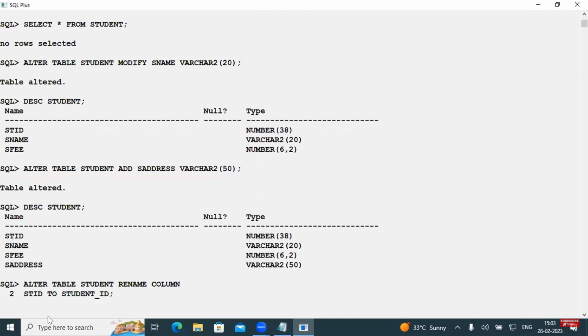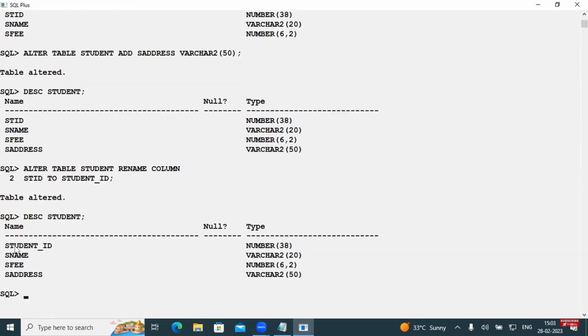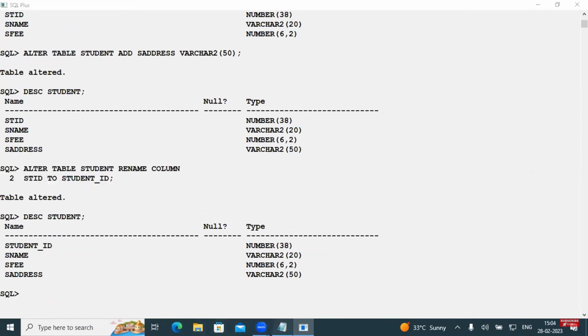Here, the underscore I'm giving is just for looking good, there is no reason for that. So student ID, for looking good purpose only I gave it, but there are no other reasons for that. Okay, right. So now the table is successfully altered. After altering, you can come back and see the structure. Then you can see in place of STID, it was taken what now? Student underscore ID. So whenever you want to change the column name, you can change it like this.